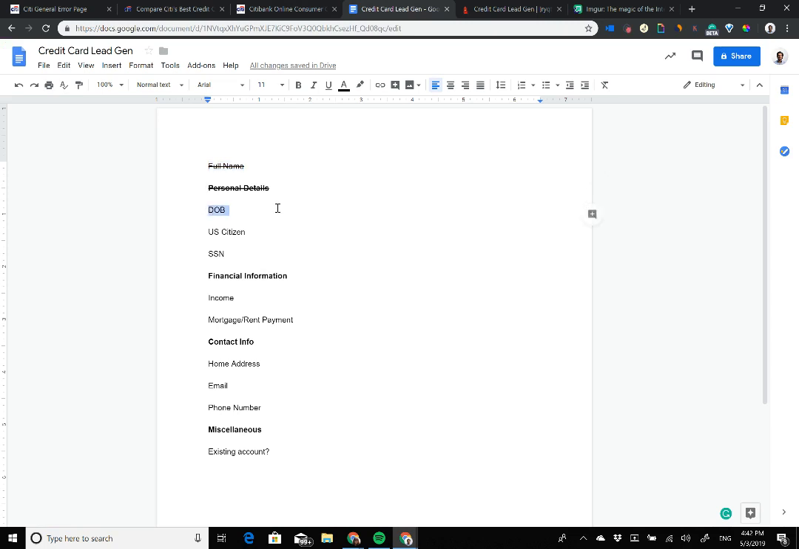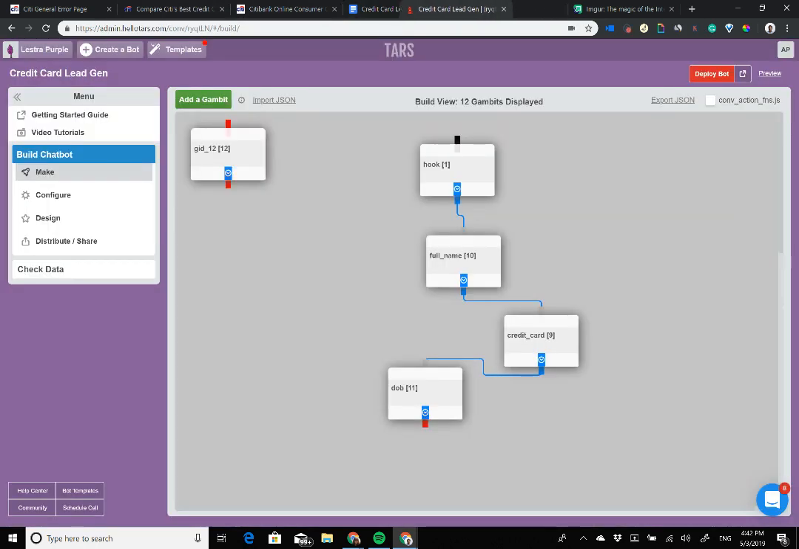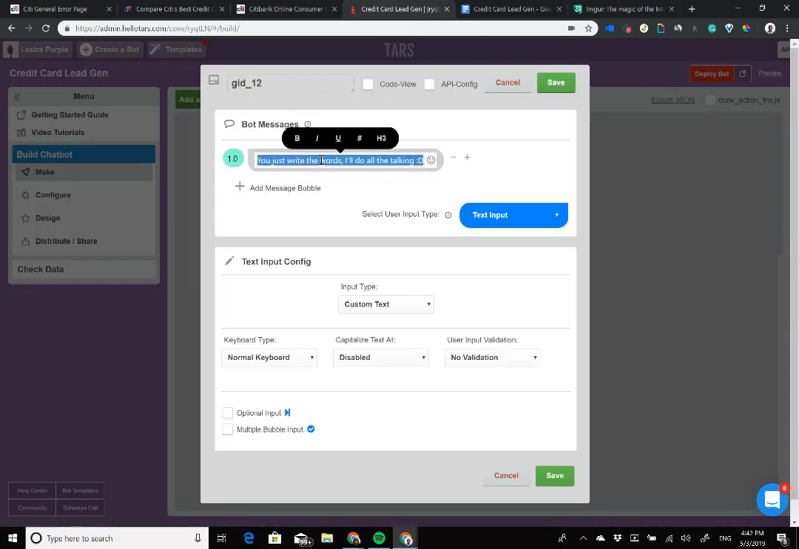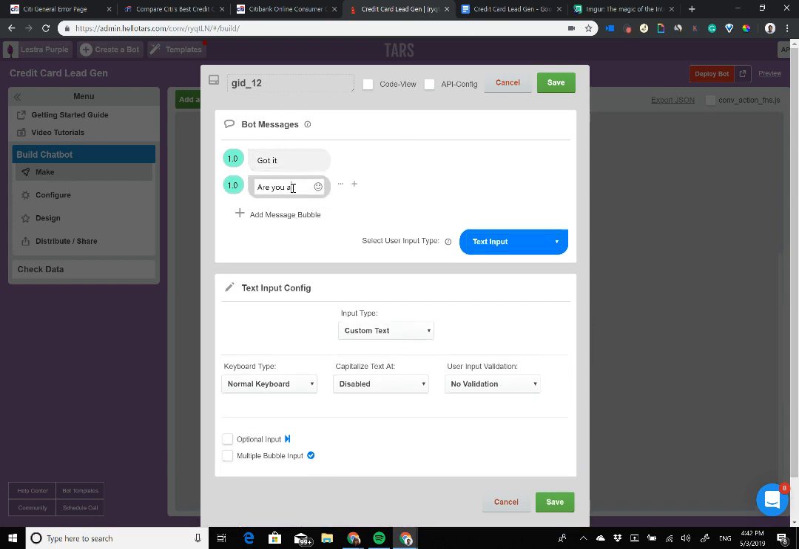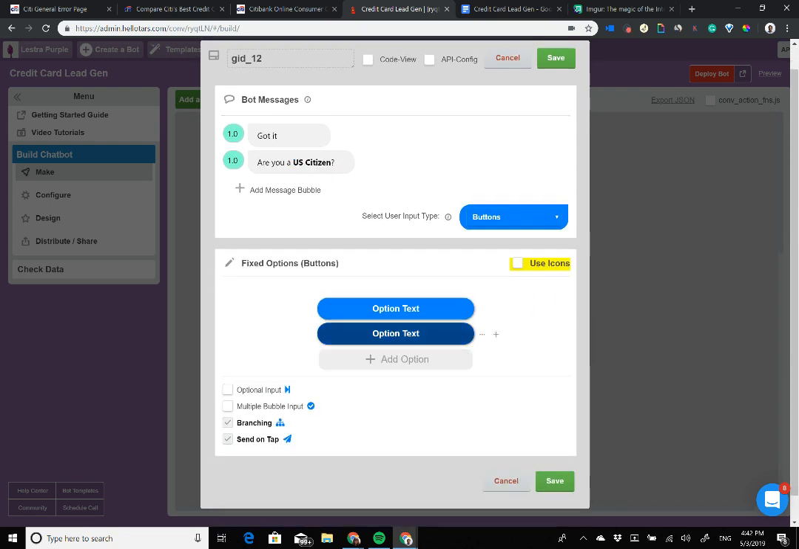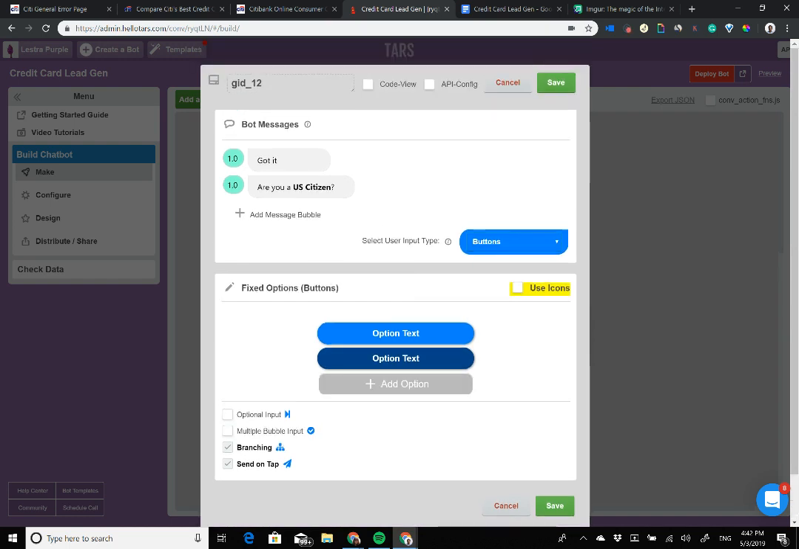In this case, US citizen and their SSN. Acknowledge their input as always. Are you a US citizen? Now over here, we can give them buttons as a response. If we give them text as a response, they can say, yes, I am a US citizen, or no, I'm not a US citizen. And we could use the conditional jump feature to sense for that.